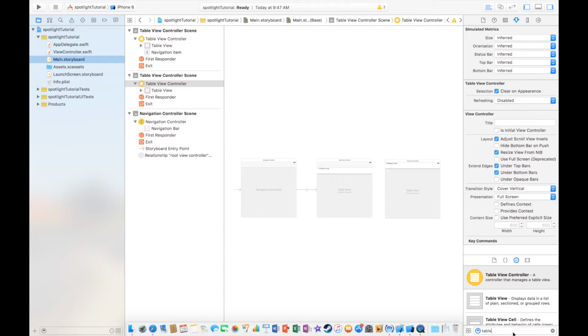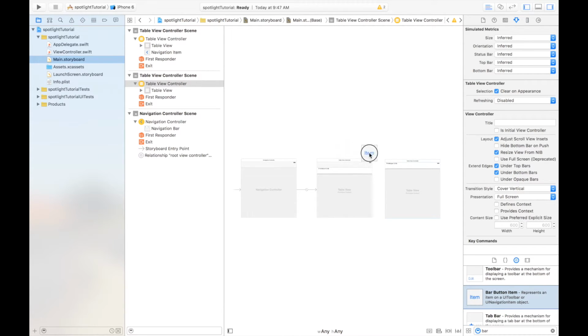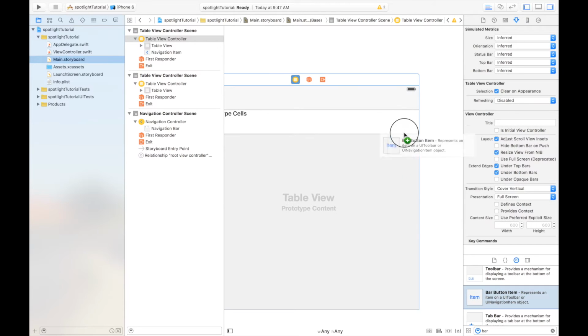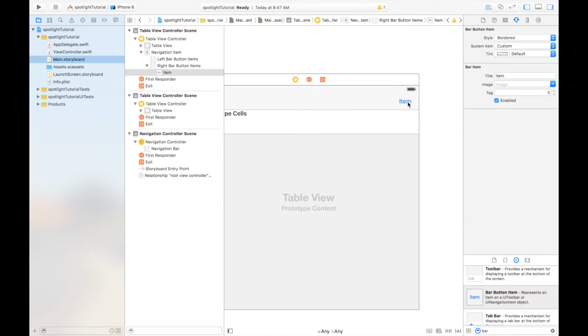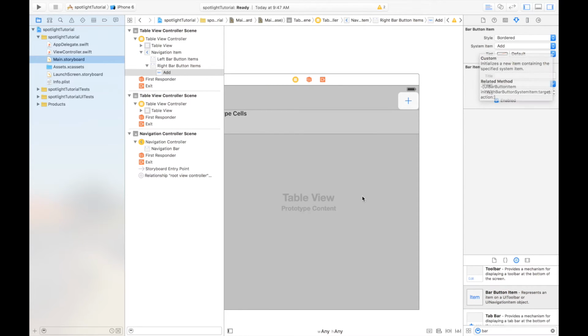I'm going to drag a bar button item from here into the first table view controller up here, and I'm going to change it to the type add. Of course, this is going to be the button that we use to create our notes.